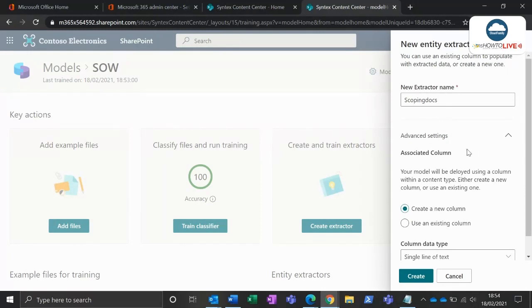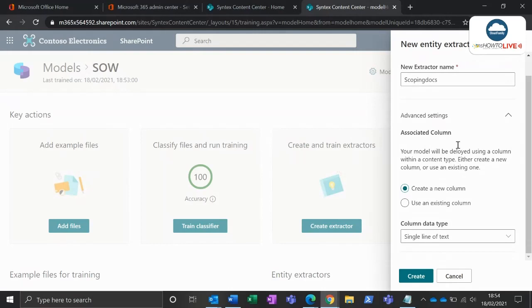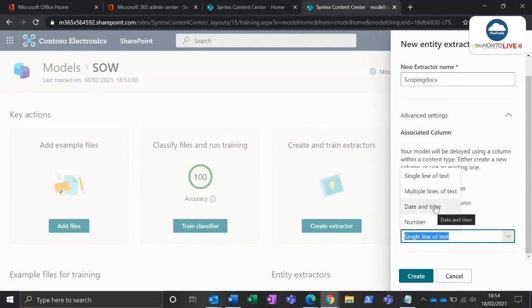What it's going to do here is look for content in our positive examples that we've now identified, and try to extract the content that we identify and place it in a column within the SharePoint library that we apply this to. Or you can use an existing column if you want to as well. So we'll go ahead and create a new column. You can choose what type of column data you want based on what you're trying to extract. So if it's a date and time, you would put date and time. I'm not sure if we have any. Let's have a look at that.